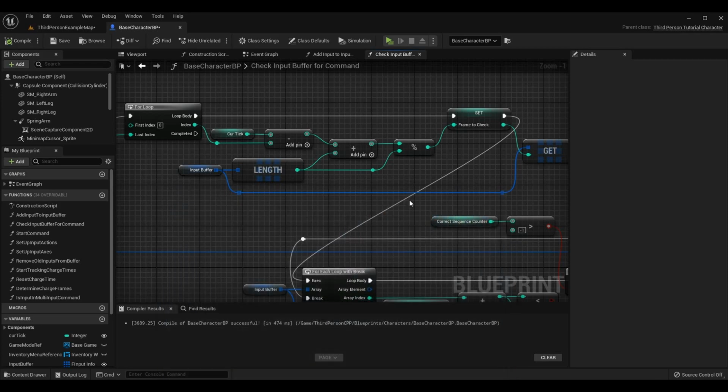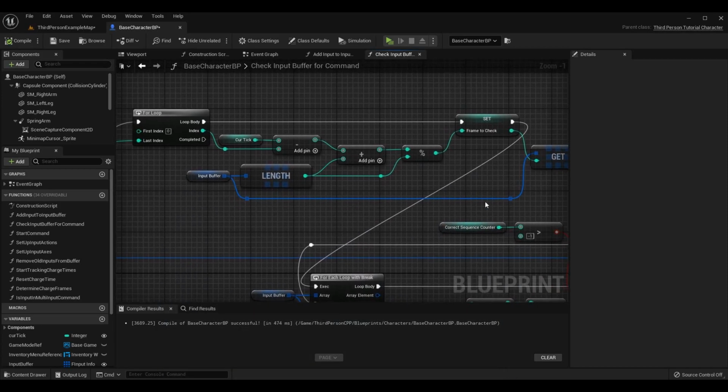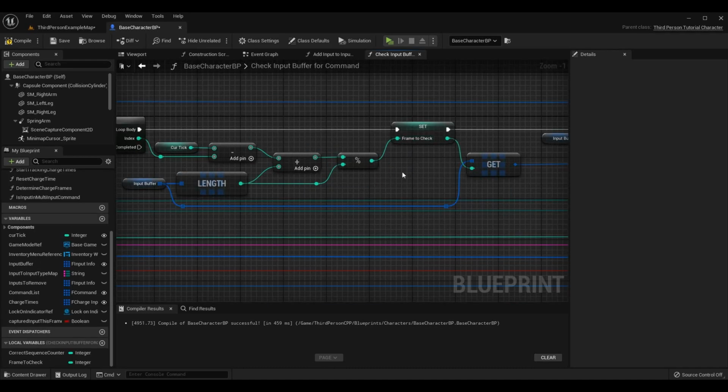All right, at this point, we have our frame to check logic. So now we just have to implement it if you haven't already. Our for loop with our last index comes out and we take cur tick minus the index. From here, we add the length of the input buffer. Then we perform modulus from the addition result and the length of the input buffer.